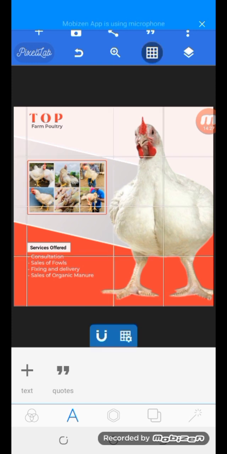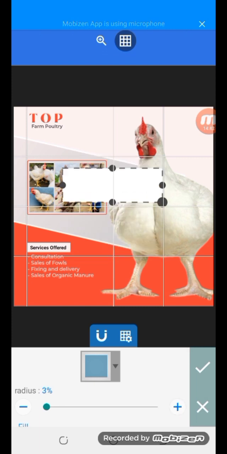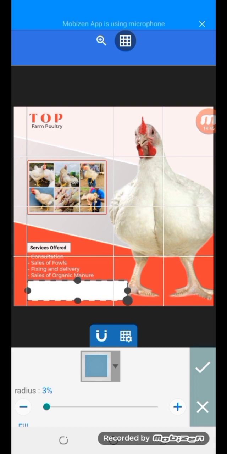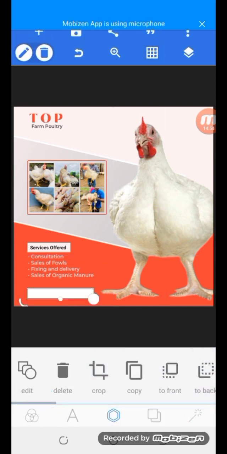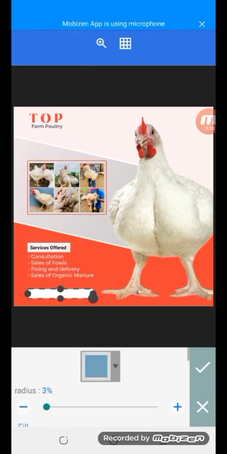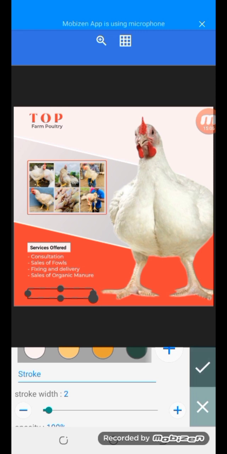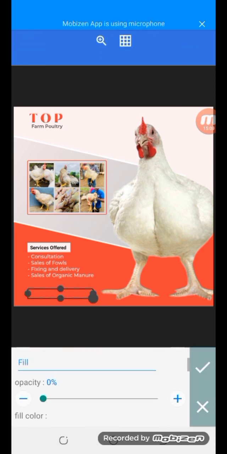Now let me put in my contact info. So I'll go to my shape tool again, bring in a shape, increase the radius to 3, make sure it aligns here well. Okay, so I'll leave it this way. Yeah, so I'll click this again. I want to do something here. I'll reduce the opacity to 0, increase the stroke width to 2. Change the stroke color to cream white.